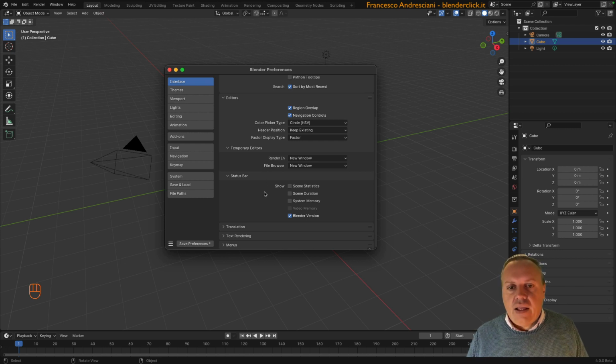Status bar is this bottom bar in which we see by default the version of Blender, but we can also add additional information, for example, statistics about the scene. Enabling them brings up all this additional information, the duration of our animation, and the memory usage by the system. In future lessons, you may happen to use these statistics about the number of vertices, faces, triangles, and so if you would like to enable them as well, you will find them here in the interface status bar section.